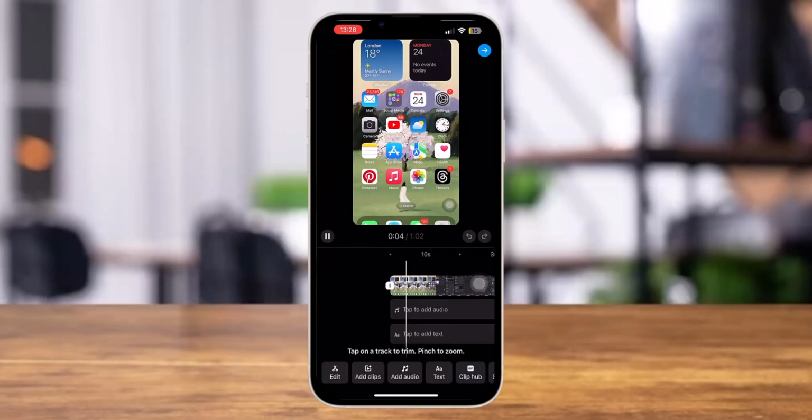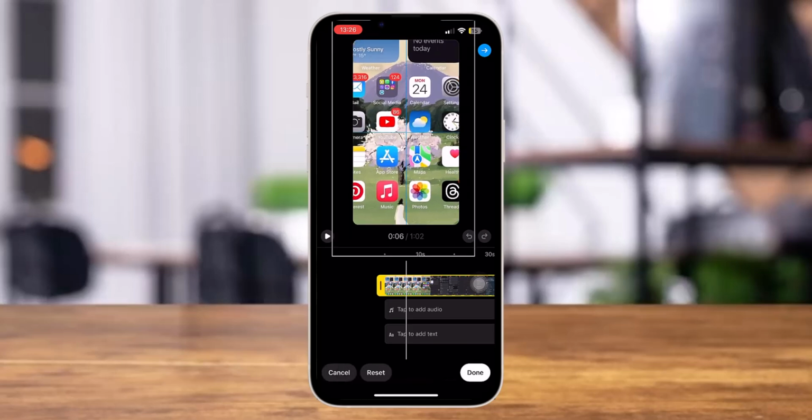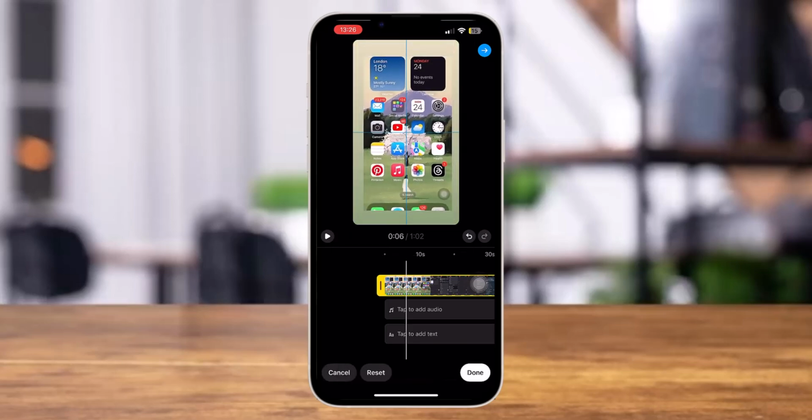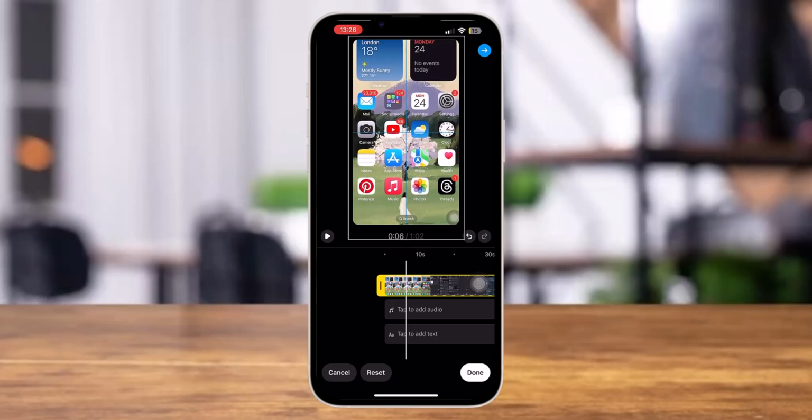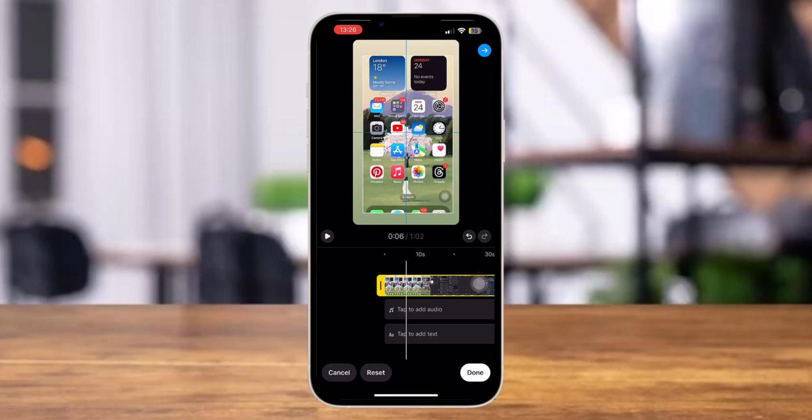Now from here, if you go to the option of edit at the first option, then swipe towards the end, you'll see the option of crop. So if you tap on it, you can zoom in or zoom out the video according to your choice. So this is another way through which you can crop Instagram Reels video. Once done, tap on the option of done at the bottom right corner of your screen.